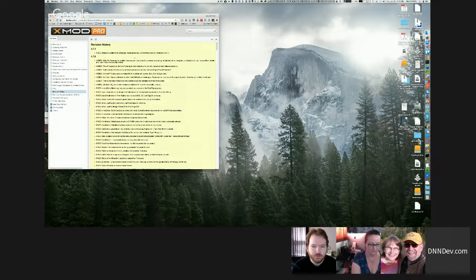So expect a lot of good things coming up in version 5, but you will have that breaking change. But that's a few months out still, so don't worry about that. Let's just enjoy 4.7 while it's here, and look forward to great things that you've built with XMod Pro.